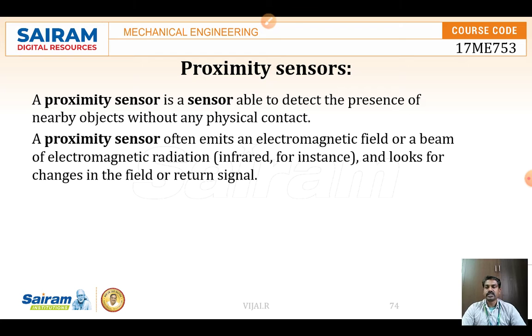A proximity sensor is a sensor which is used to detect a nearby object without touching anything. Normally, sensors are used to sense or detect any physical phenomenon and convert it to an electrical output. The main function of the proximity sensor is to detect nearby objects whenever they come.